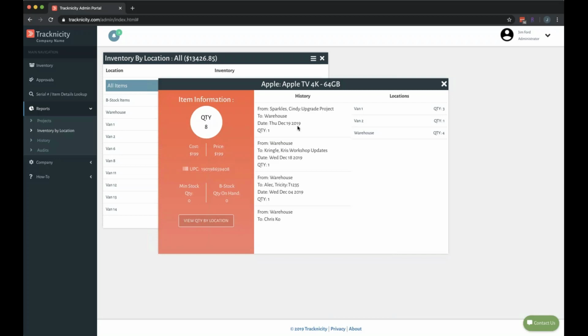I've got my history here, so I can see that on Thursday, December 19th, one of these was taken from this job to the warehouse. So this was a return on December 19th that came back. As I mentioned earlier, Tracknicity not only works for checking parts out, but for checking parts back in as well.